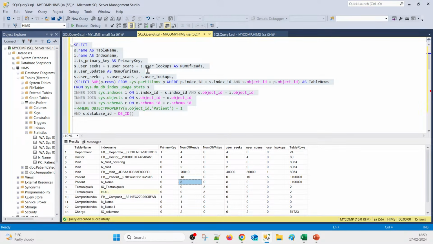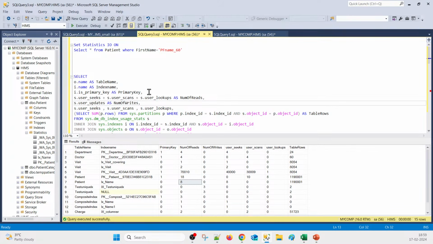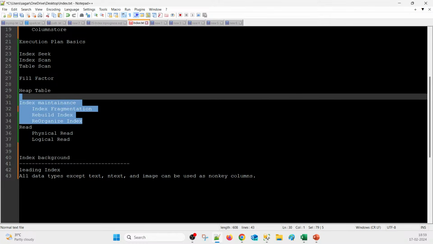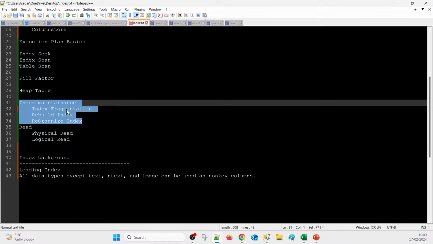If you are doing a select operation, insert operation, or delete operation, then there is a number of writes and a number of reads. It means we are selecting the data from the table. Got it? And this query shows whether it is the primary key or not. I will explain this shortly, but time is over.